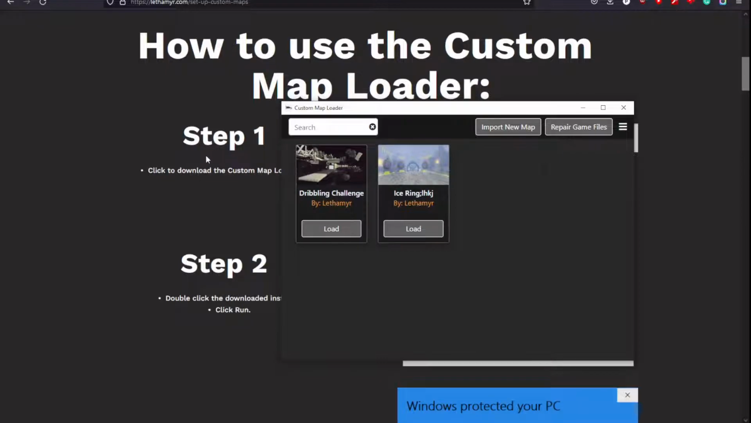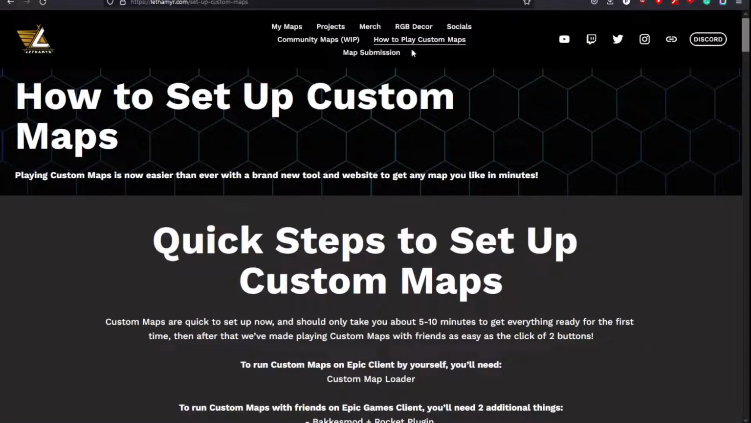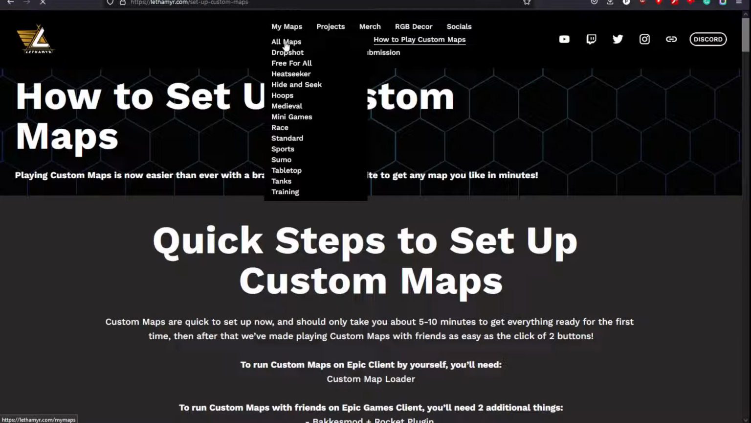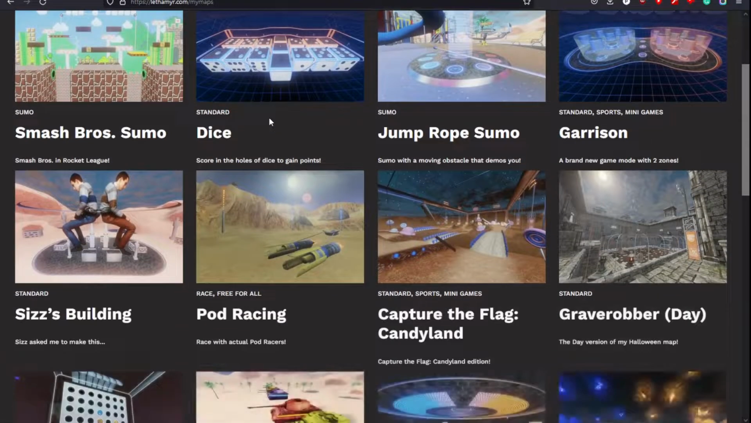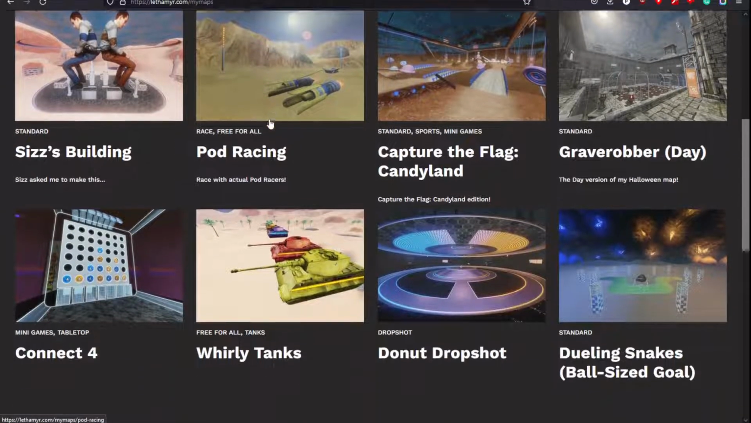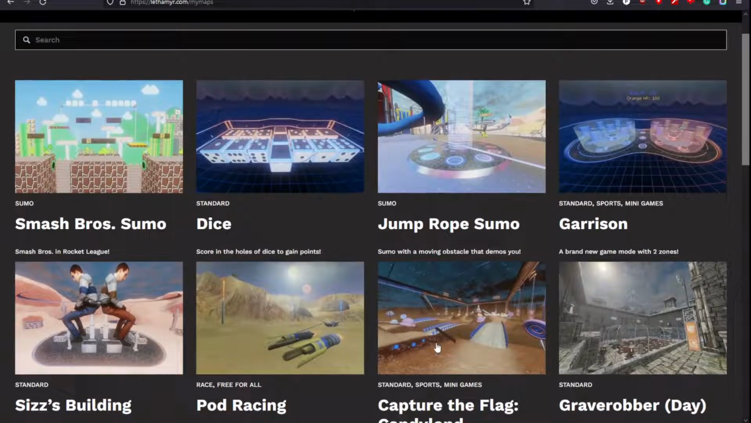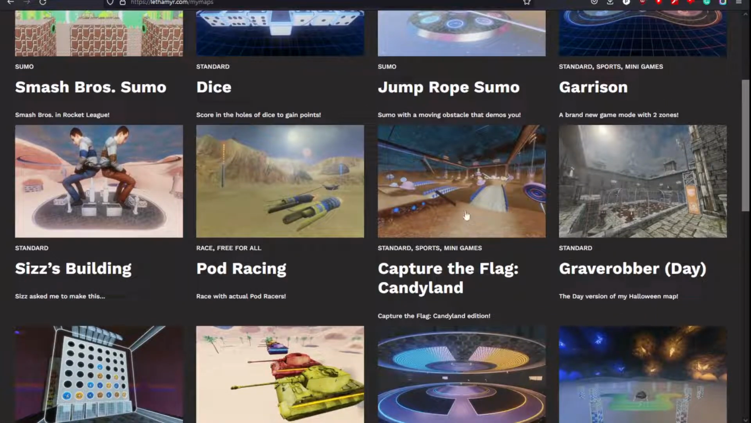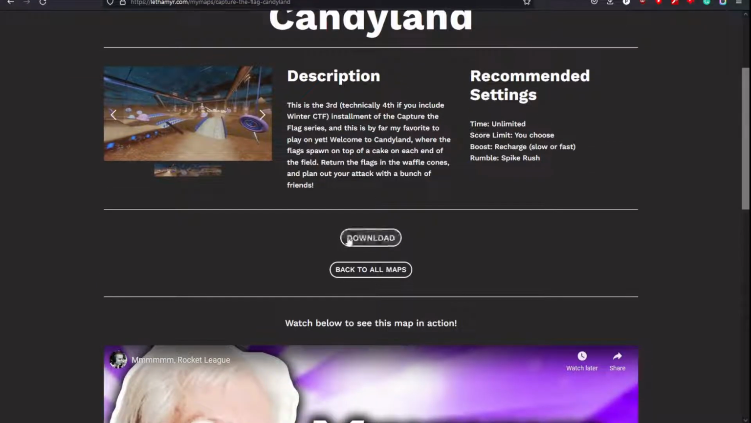Now it's all set up, and you need to go back to Lethamyr's website and look at the maps. Let's just choose one of these maps here. We can do Capture Flag Candyland, for example. Press download.